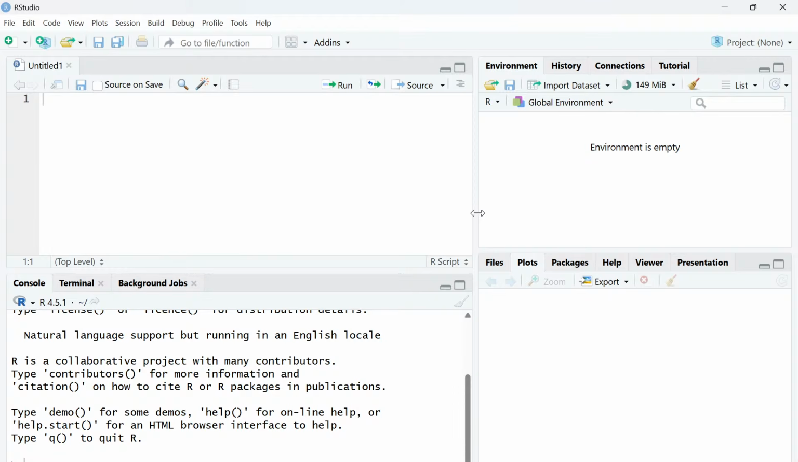RStudio is actually called an IDE. Has any one of you ever heard of IDE? IDE means Integrated Development Environment. Has any one of you heard of it? IDE. So what is RStudio in the official definition? RStudio is actually an IDE. IDE means Integrated Development Environment. So RStudio is for R.